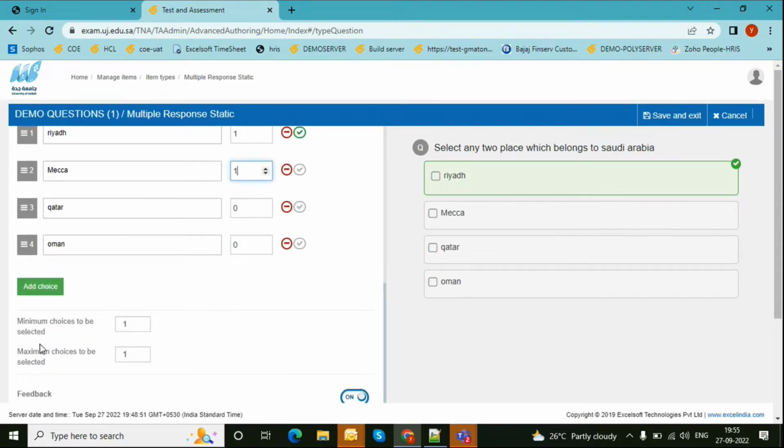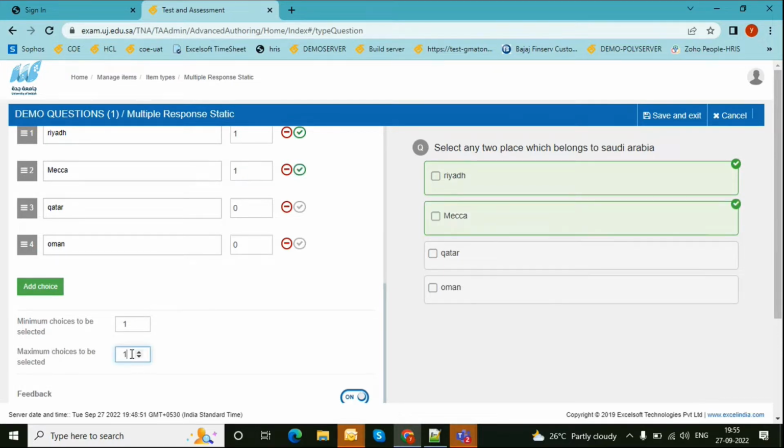Here they can set the condition, minimum choices to be selected and maximum choices to be selected. In this case, maximum choice is 2, minimum is 1. This is to take care of the fact that if you don't specify this, then the student can select all 4 as correct and he will get full marks. But if you force him to select only 2, then he can select only the 2 correct choices. That's why this option is there. As per your requirement, you can change this selection option.